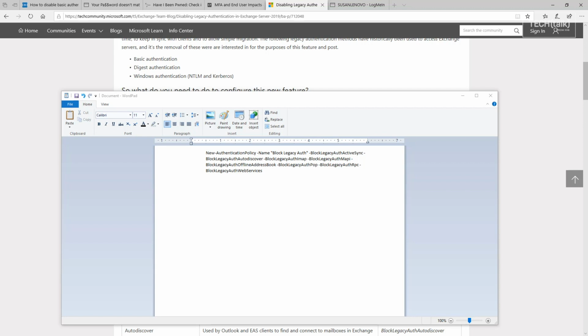Then the next step is you build a list of all the users in your organization and you insert it into the script. Now, if it's a brand new Exchange 2019 deployment, you can set up the legacy auth blocking from the get-go. It just depends on how you set up Exchange.